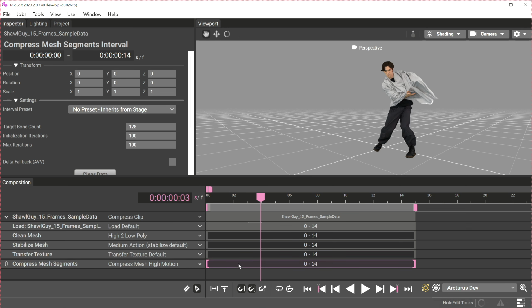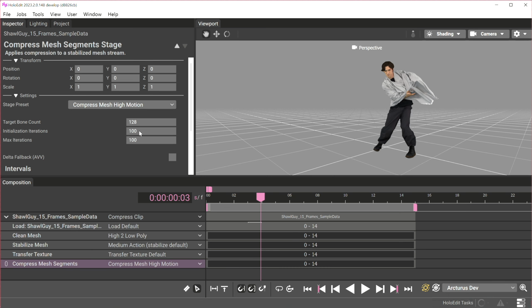Intervals apply the processing settings to every frame of a given clip, which are inherited by default from their stage presets. They can also override these parameters locally or with their own presets. Let's create a custom preset for compressed mesh segments. Here again, notice the local parameter overrides. With one click, you have a new custom preset.